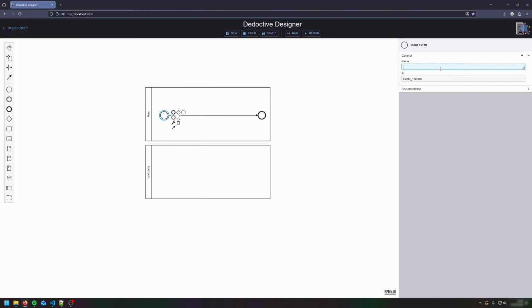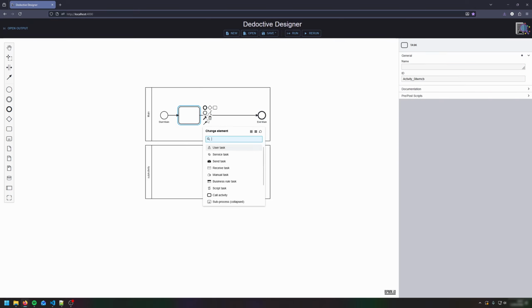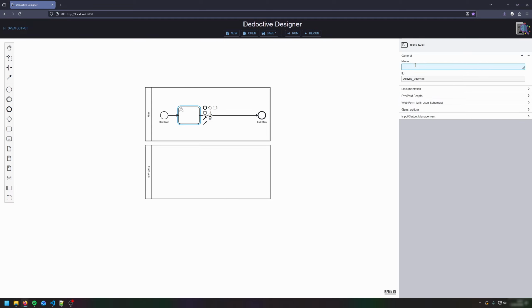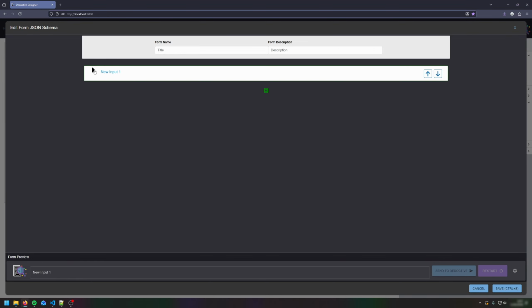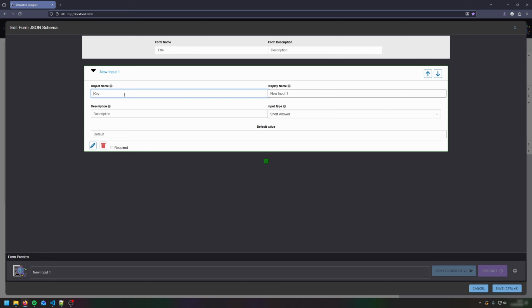We're going to name the start event start main. We'll name the end event end main. Now we'll add a user task a bit off to the left, and we'll name this user form. We'll open the form editor, create an element, set the object name to be query, and the display name to also be query.